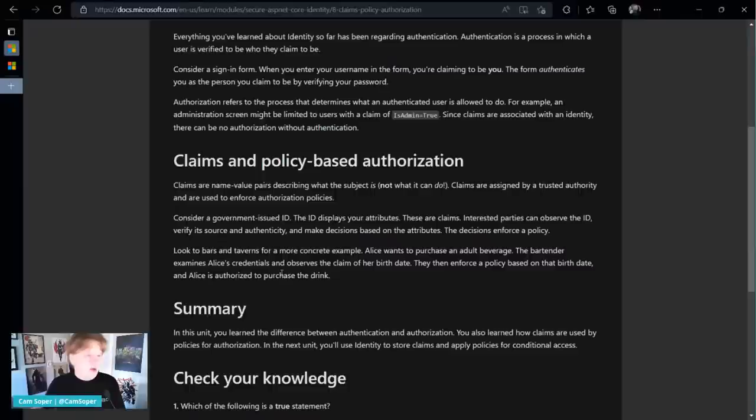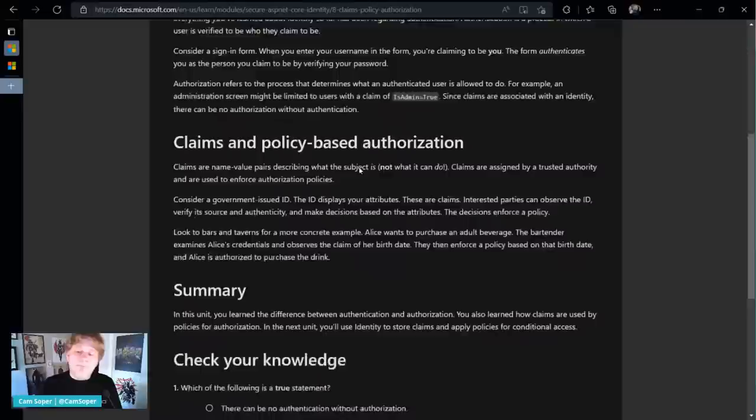These are claims that you can make, like on a government ID. Your government ID makes claims about your attributes, about your age, about the type of vehicle you're allowed to drive. Those attributes are used in enforcing a policy. And we give an example about bars and taverns, right? If you go to a bar and you order an adult beverage, the bartender is looking at your credentials and they observe the claim on that ID of the birth date. Well, 21 is generally the legal drinking age in the US. You're 21. Well, according to the policy, you're allowed to have the drink. So that's what a policy is.